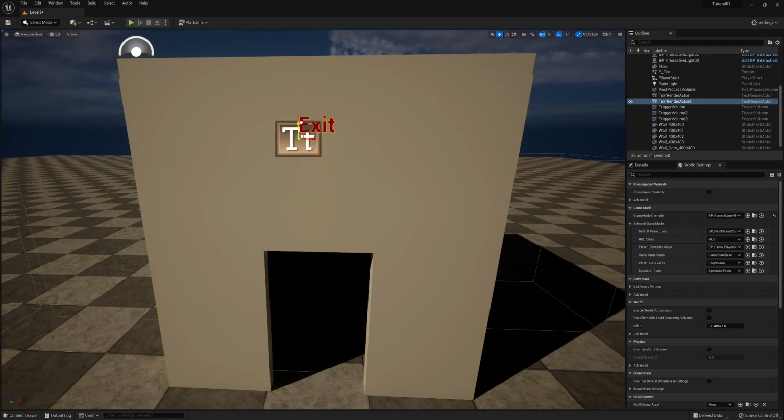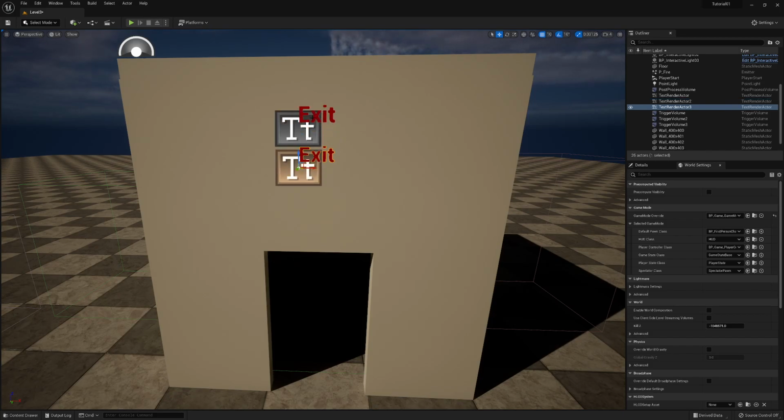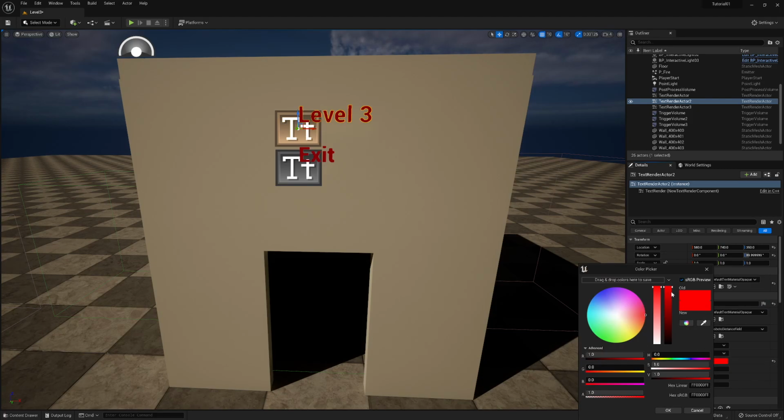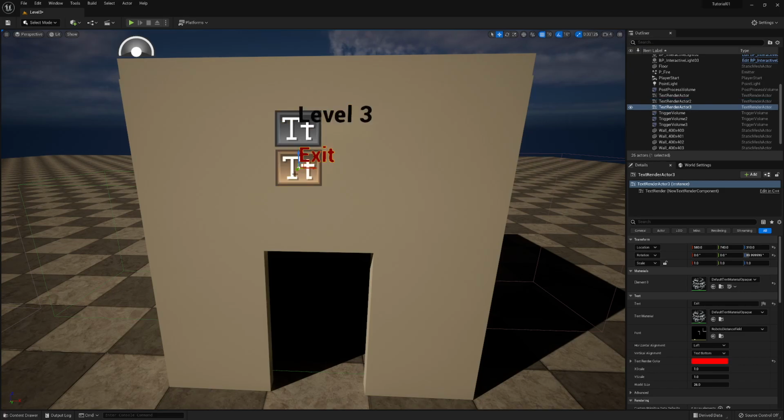Move that up. And then I'm going to hold down Alt again and create another copy here. And I'm going to change this one to say, where are you? Level 3. So now it's level 3. Let's change the color. I guess we just make it black, eh? There we go. And change this one.